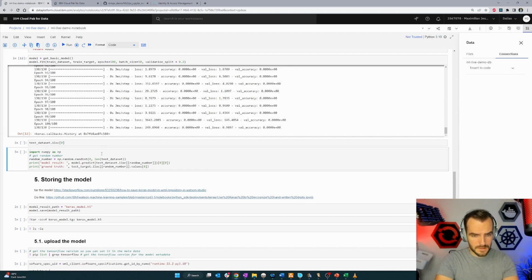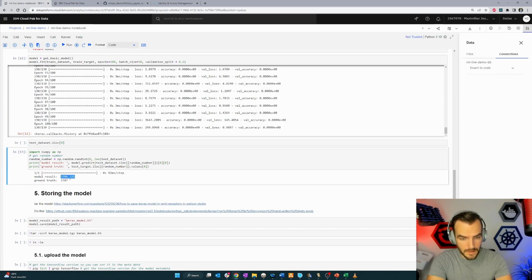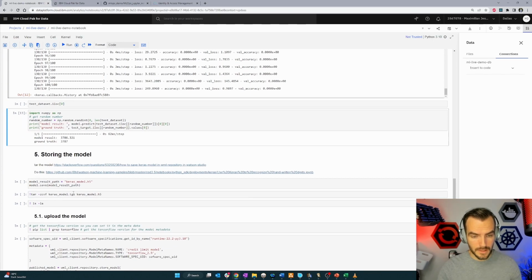So let's check it. We just create a random number and take 1 sample from the test data set and let the model predict it, and we compare to the ground truth. And the prediction of the model is $3,786, and the ground truth would be $3,787. Well, that's ridiculously close. So yeah, that's a plenty good enough model for now.